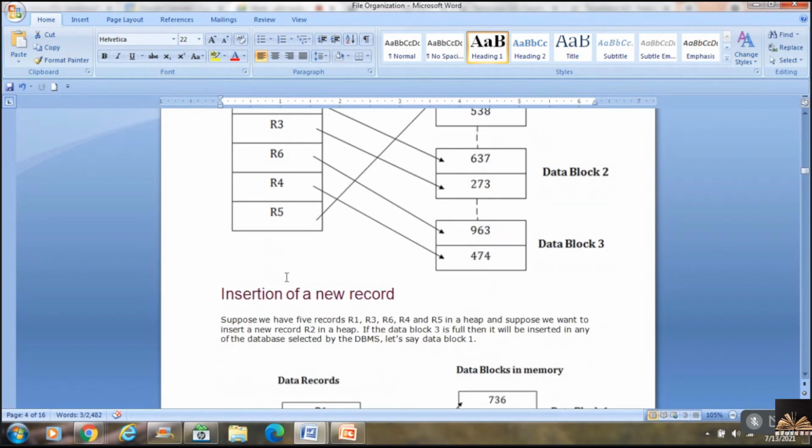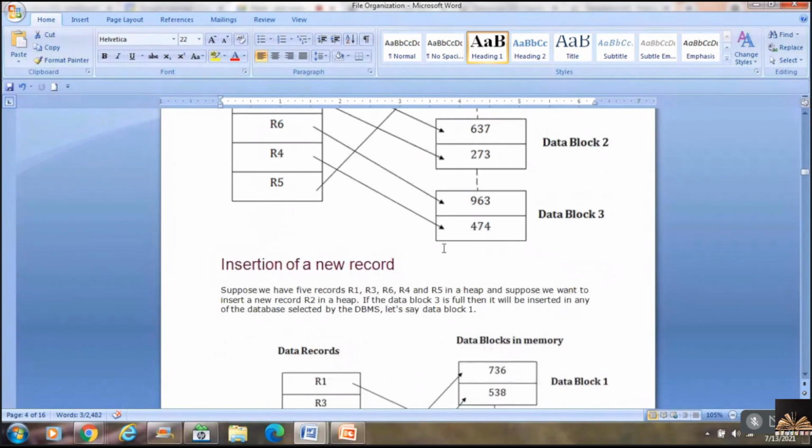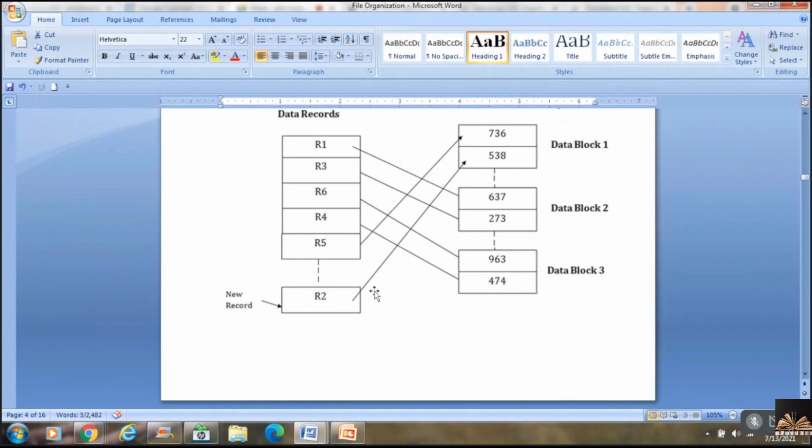So whenever I want to insert a new record, suppose we already have 5 records, R1, R3, R6, R4, R5 in the heap, and we want to enter a new record R2. If data block 3 is full, according to our diagram, the data block D3 is full. So what is happening over here? Try to see. This is the new record that needs to be entered. It searches for this particular block. This is completely full, and it does not go to the next block of memory.